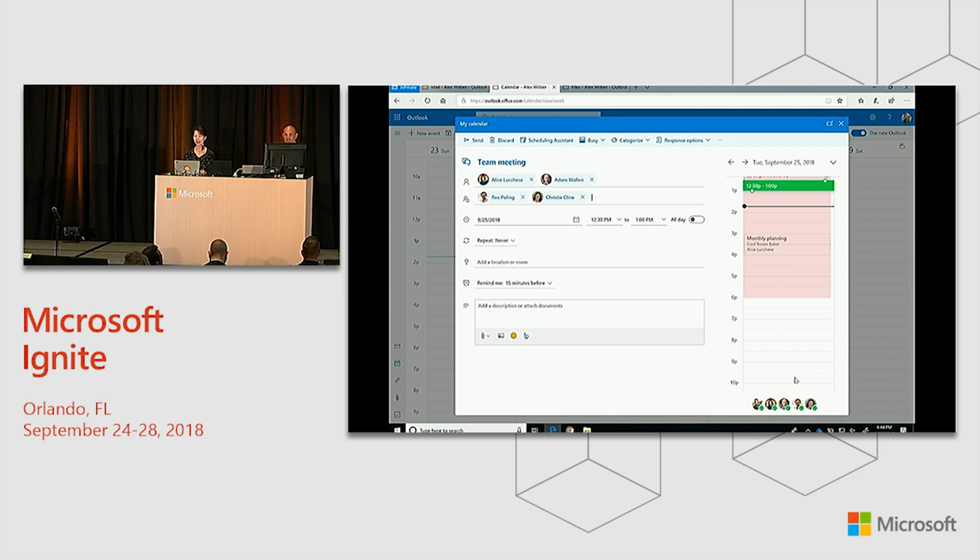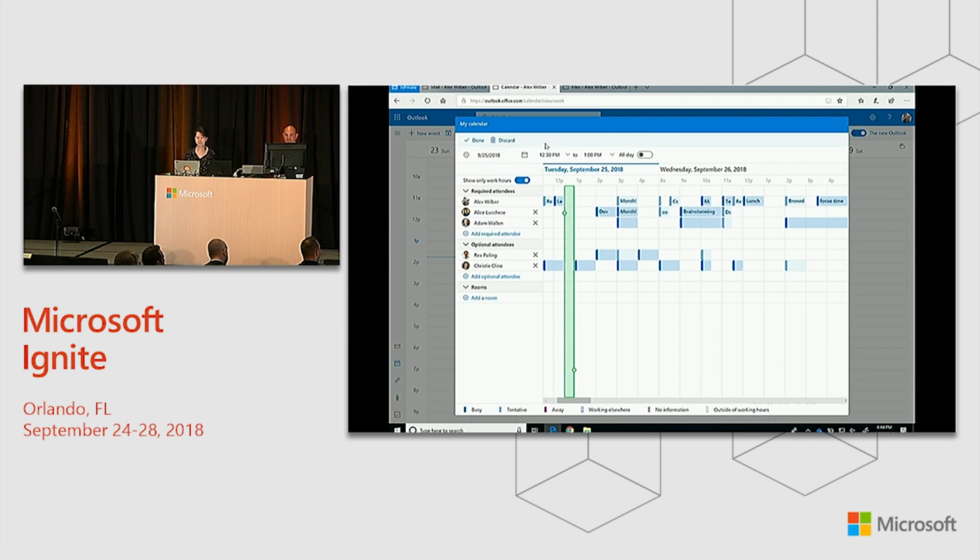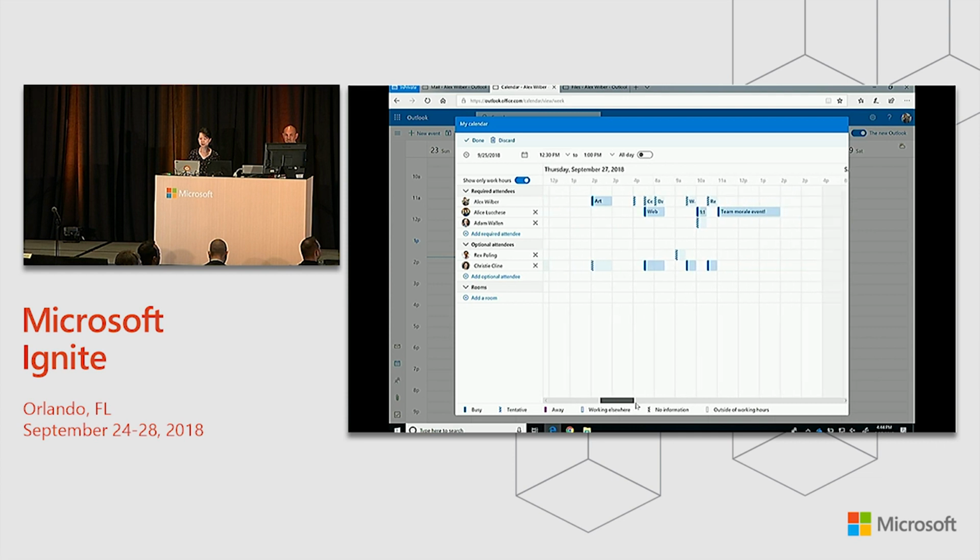It works really well when you have small meetings, usually under 5 people, and you have a specific date in mind. But in some of the scenarios where you have a large meeting, and it's really hard to find time on a specific day, we have the scheduling assistant. So for those of you who use Outlook on Windows and Outlook on Mac, this scheduling assistant experience should feel very familiar. Here, you can scroll across days to find free time.